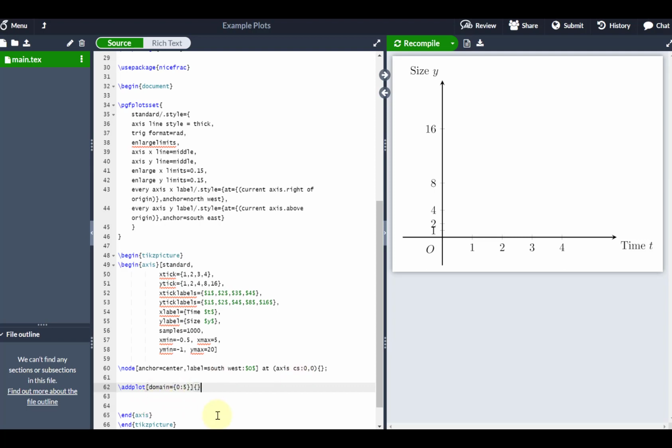And then after that, I'm just going to put a set of curly brackets, and I'm actually going to type what my function is that I want to plot. So in this case, I'm going to plot 2 to the power of x. So you notice this is the function that I'm going to plot. I'm going to plot it over the domain 0 to 5, and it's going to appear on this axis here.